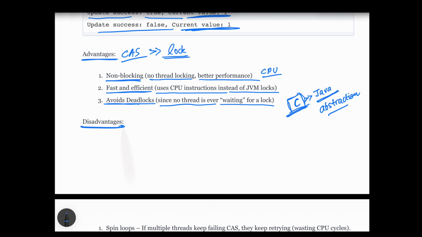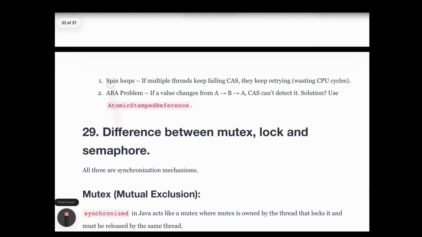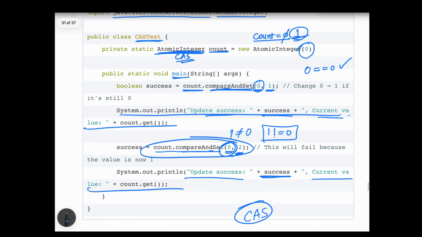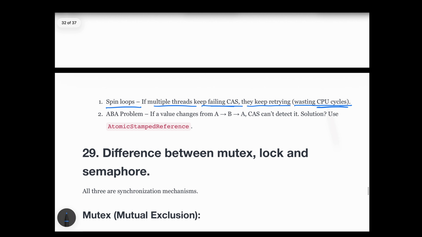But there are some disadvantages. There is no such thing as a free lunch. So the disadvantage is spin loops. If multiple threads keep failing CAS, they keep retrying, wasting CPU cycles. So let's say here I put this in a loop. So it will keep comparing it with 0. But since the value of count is now 1, it will never be 0. Hence, this loop will keep executing. So this will waste the CPU cycles.